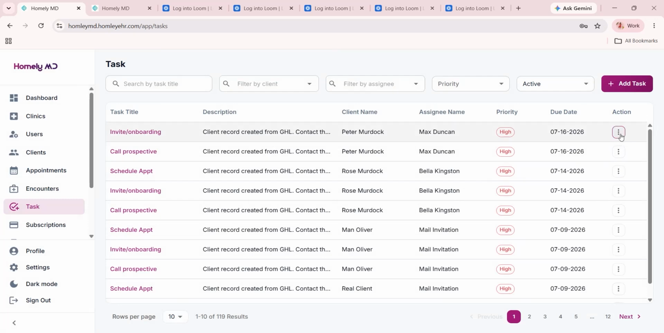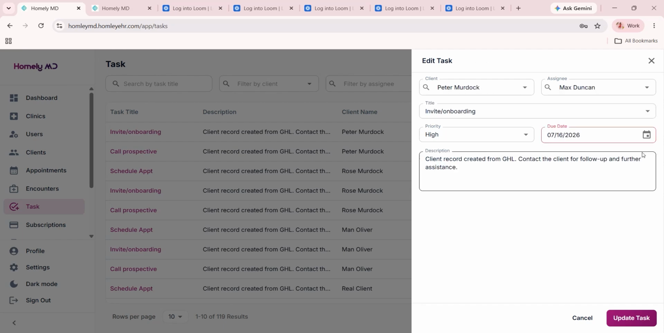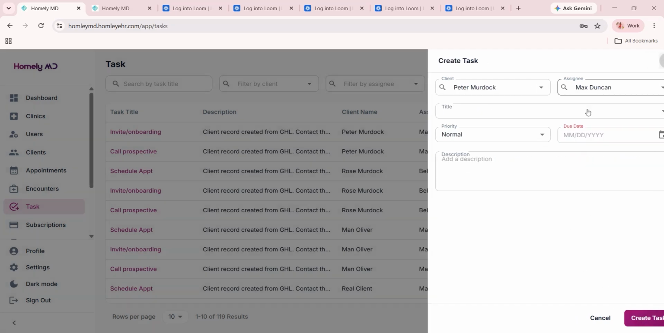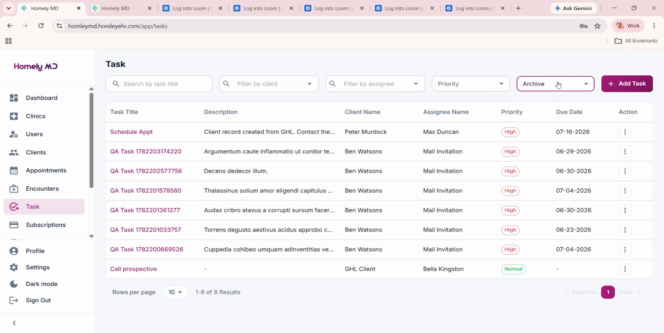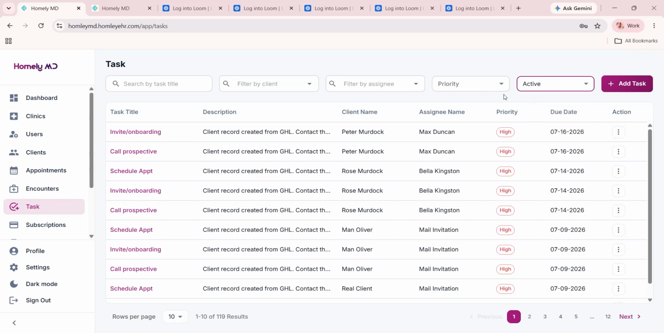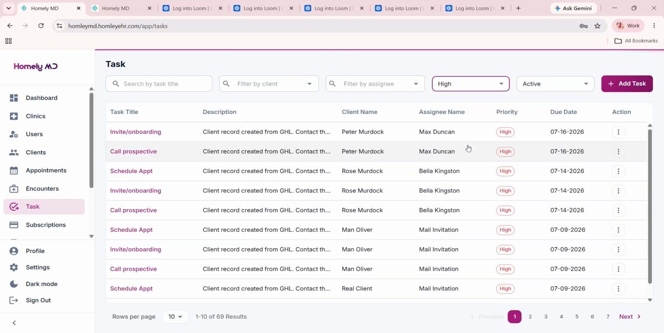In case you want to make some changes in an existing task, you can click on edit, and you can make changes by clicking on update task after making changes. And in case you want to mark it archive, you can click here. So in case you want to see which tasks are archived so far, you can click on archive and you can see that. You can see active tasks, and you can check which tasks are under high priority, so that your staff can start from high priority tasks.